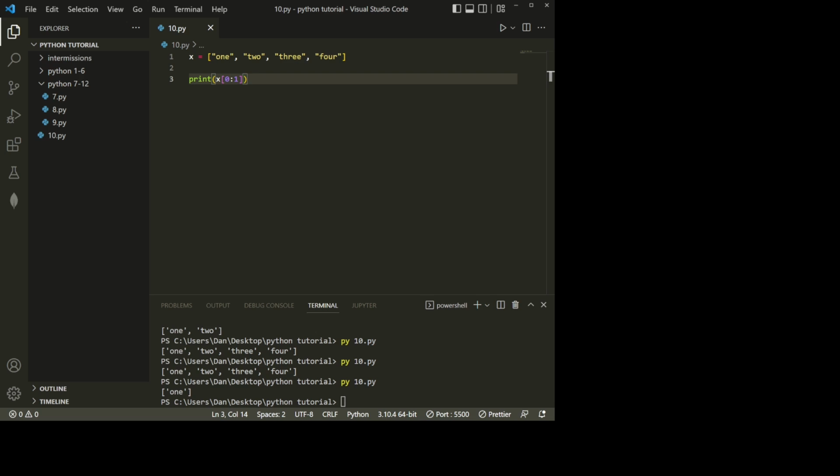Now, if you leave out the start value, it will just start at 0. So we don't even need that. We can do 3, and you see that we get all of those values. We can also leave out the end value, and it will just run the whole list. So we can start at element 1 and just return all values in the list.